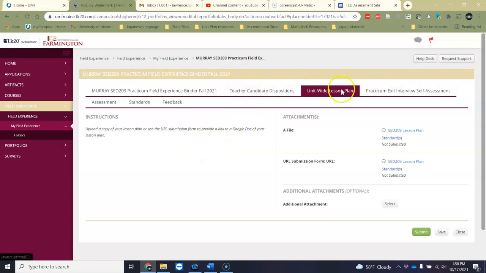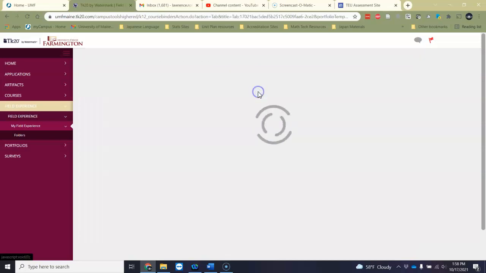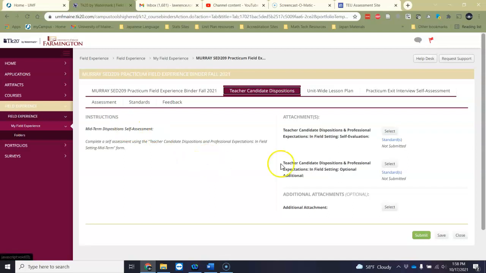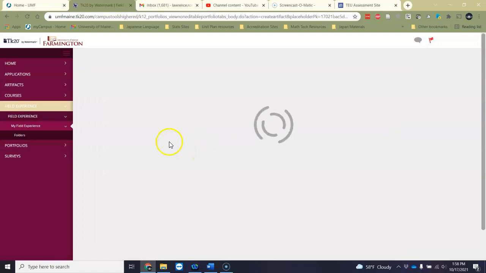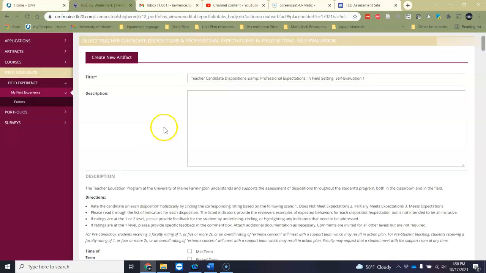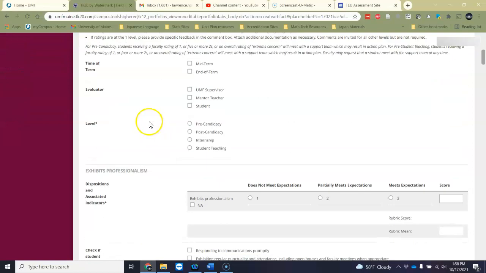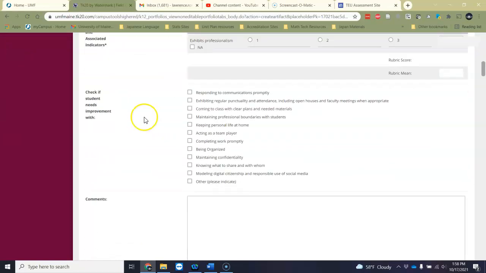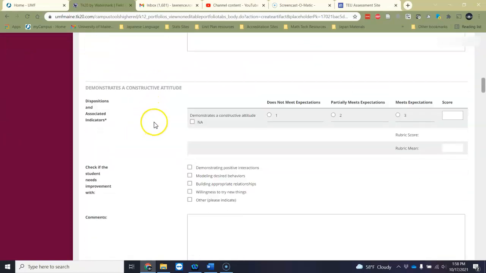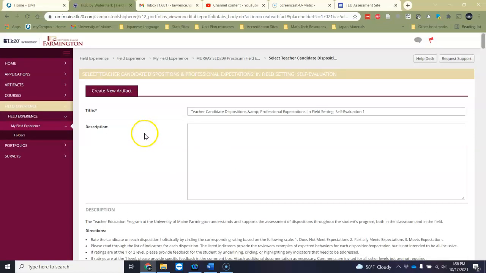Now, the other two assignments that you have to do are self-evaluations. And they both work the same way. So I'm just going to click on one of them. We'll talk about the teacher candidate dispositions. You have two options here. You're doing your self-evaluation, so that's what you want to click here for Select. This opens up a form that gives you a chance to rate yourself on several criteria related to your dispositions and professional expectations and your understanding of those.